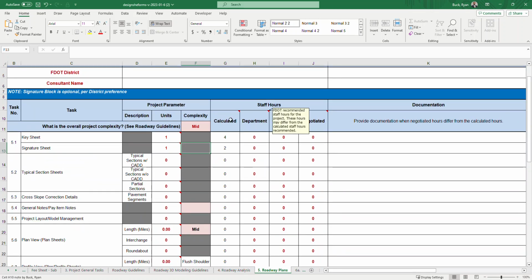And so this is a recommended starting hour right here. Calculated staff hours represent a recommended starting point for negotiations based on established guidelines. And then we have columns for the department and the consultant, where they can put in their recommended estimate of staff hours. The final negotiation hours would be this column. So it gives you options to copy and paste if you're using multiple sheets, so you can compare the department and consultant estimates and get to a final negotiated staff hours based on the calculated starting point and the parameters you put in.